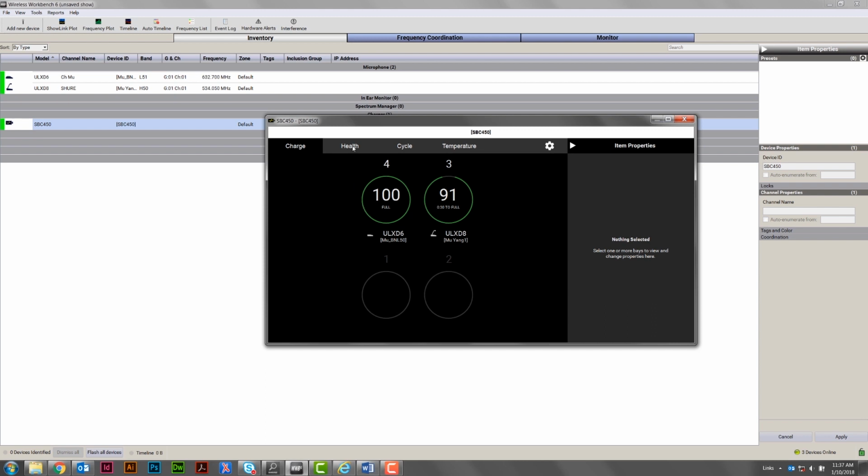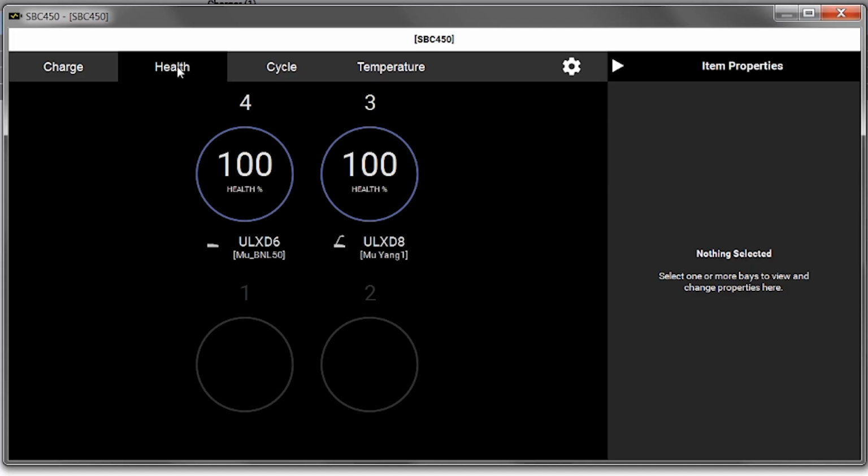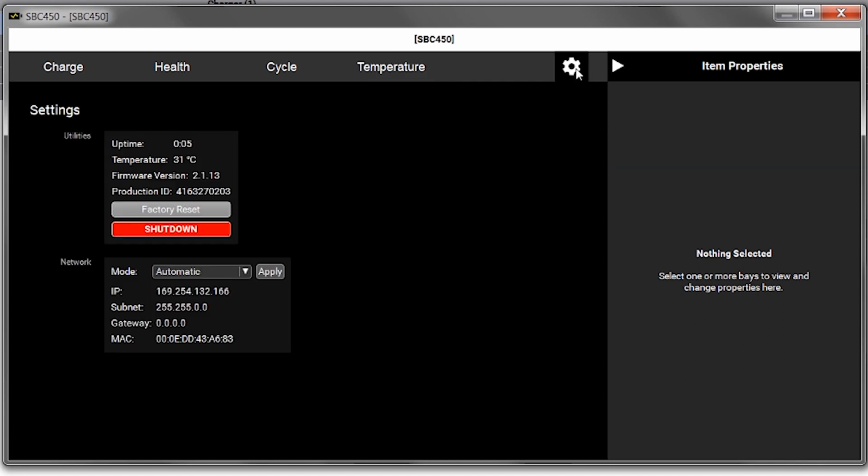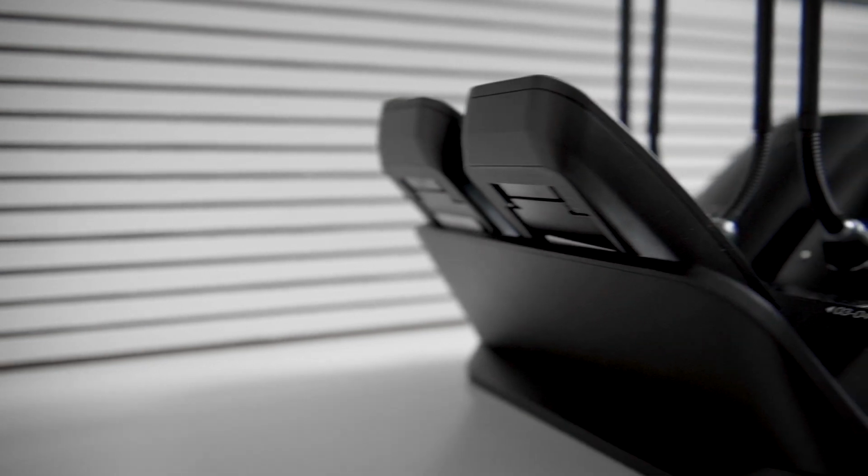We have two transmitters docked on the charger right now. For any transmitter, you can monitor its charging level, battery health, the number of charge cycles, and battery temperature. Clicking the gear icon displays network settings, MAC address, and firmware version. You can also restore factory settings for the charging station.